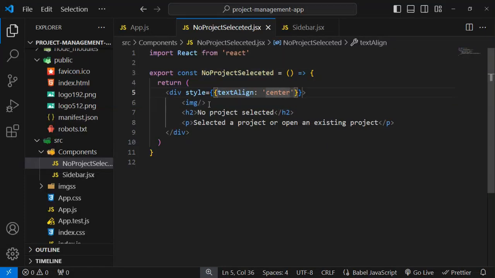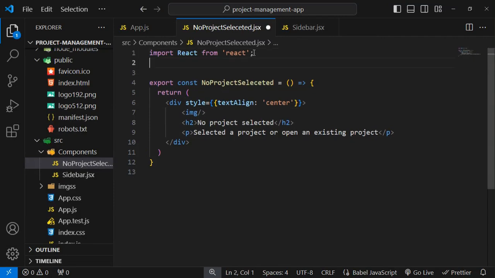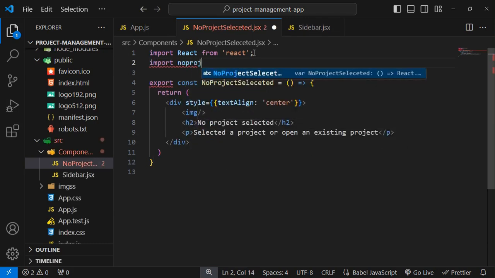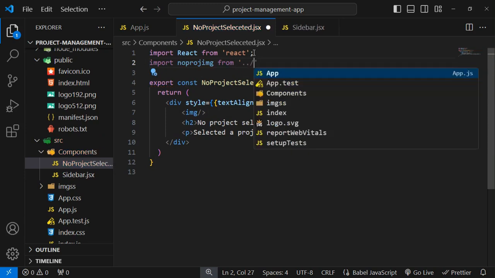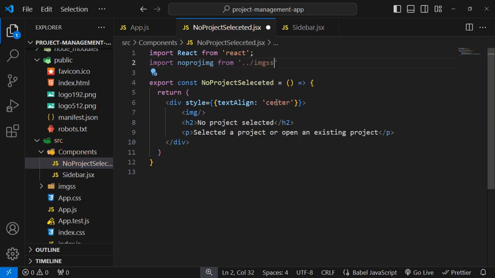What we have to do, I have to take here an image. Now let me import that image. Import no project image from image, and inside this image I'm just taking book dog. This is basically the name of our image.